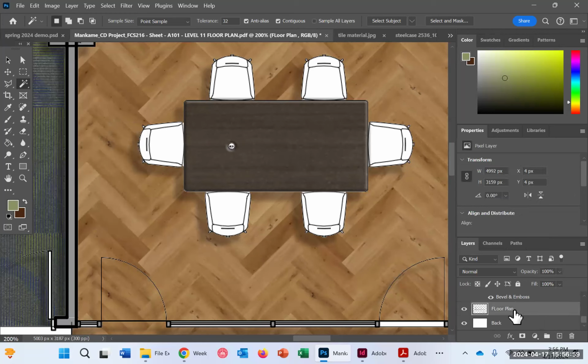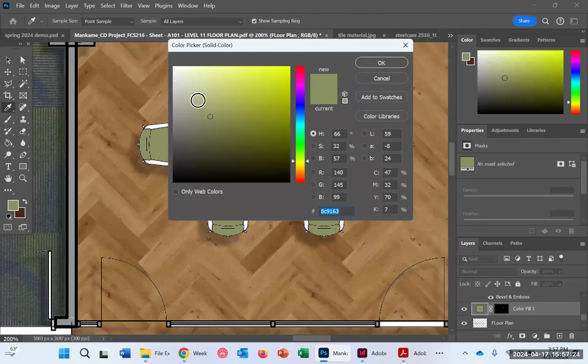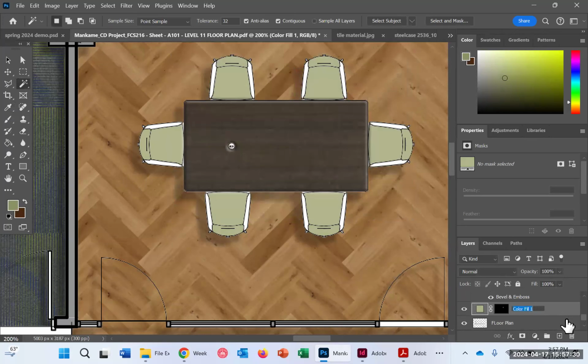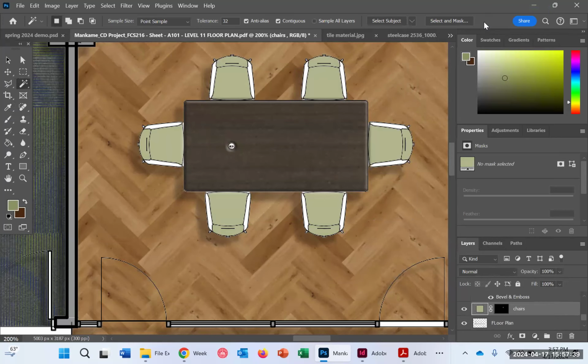So I will go back in the floor plan. I will select the chair. Maybe on the back as well. Whatever color you want to fill in. I will say solid color. Maybe a bit lighter one for my chairs. And then I will name it chairs. I will go back in blending option.